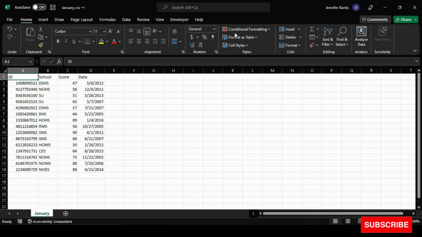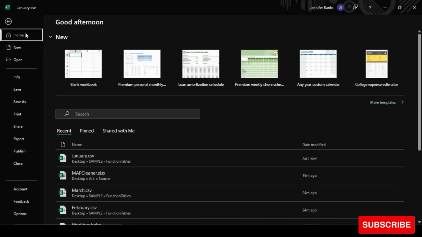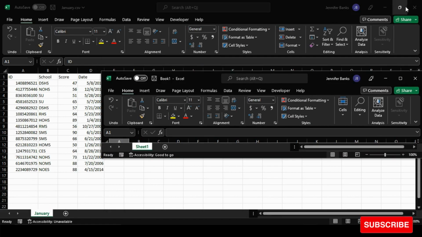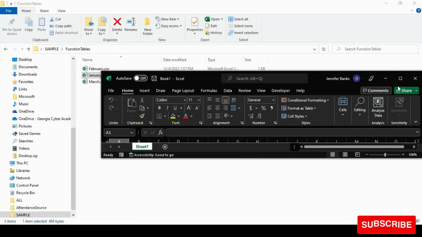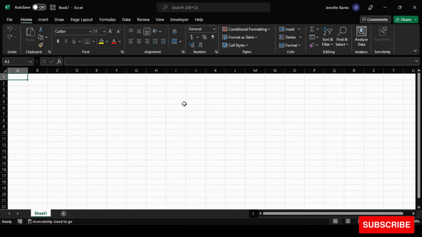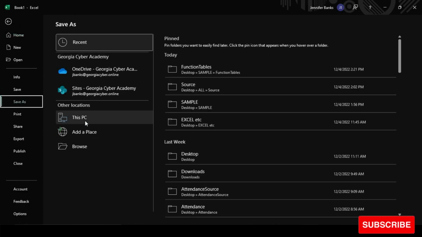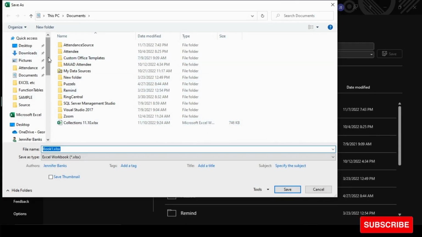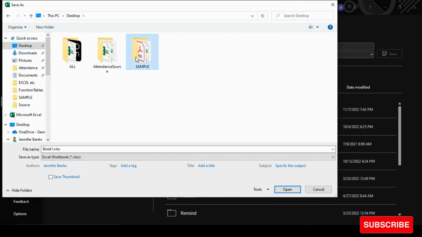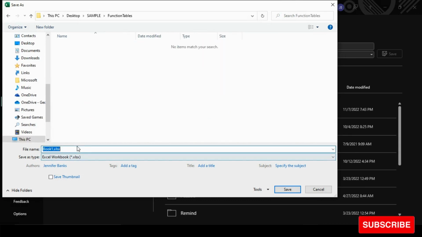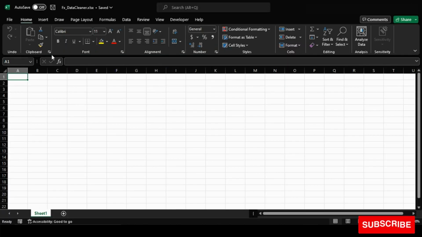Okay, so I'm gonna close this one now, and in fact, I'm gonna open a new file. That's where I'm gonna save my function. I'm gonna close this. So this file right here is where I'm gonna save my function. I don't know where you want to save it. For me, I'm gonna save it where I normally save my files. Okay, so I'm gonna name this one fx underscore data cleaner. So you could have your own organization. This is mine.